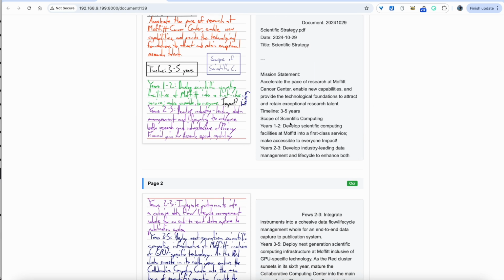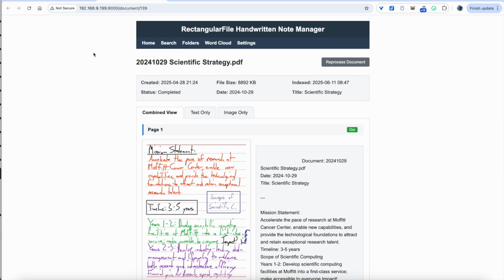And it does recognition, and it even knows, like, I've got things in boxes. So here's scope of scientific C, and it says scope of scientific computing. That's interesting that it figured that out, but it did it inside the box. It didn't try to be like research talent scope of timeline 3 to 5 years, scientific C. It didn't do that. It didn't just limit itself to what's on the lines. It does have some intelligence with respect to looking at bounding boxes and figuring out, oh, okay, this person meant to say this or meant to say this or whatever. So really, really, really handy.